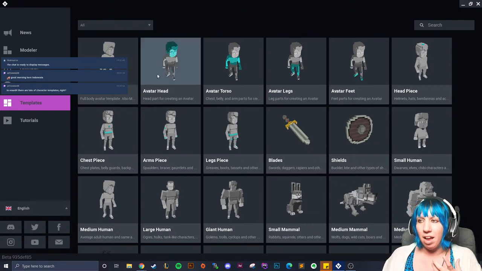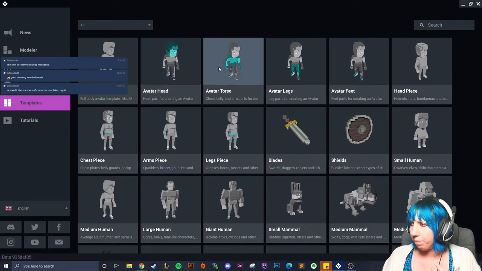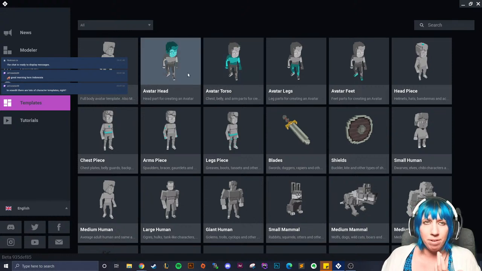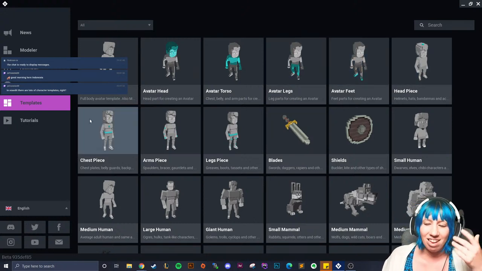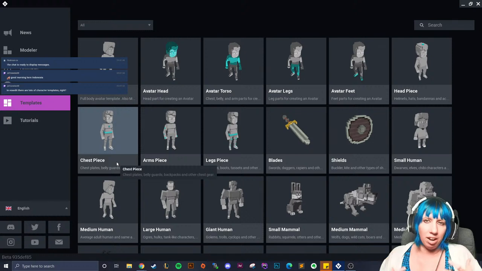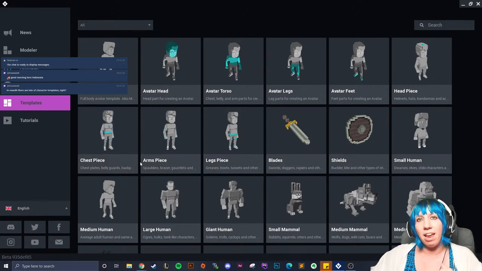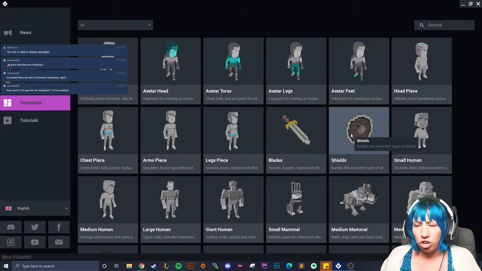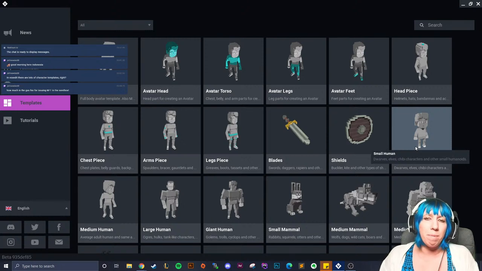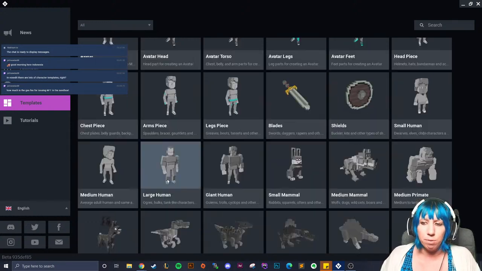We can just do avatar head, which would be a different avatar head. Torso, legs, feet. That's if you want bespoke pieces, a headpiece, like a hat, helmet, whatever, a chest piece, like armor type stuff, arm pieces, once again armor, leg pieces, armor, blades is your weaponry, shields, small humans, so if you're making a small child, a dwarf, a hobbit, anything that you want to be small.